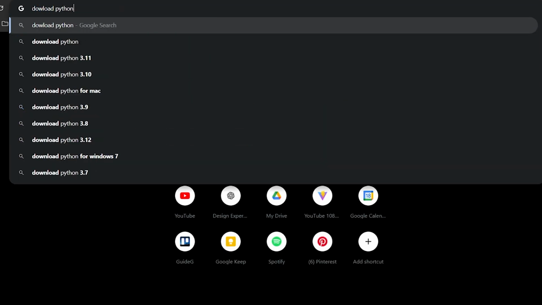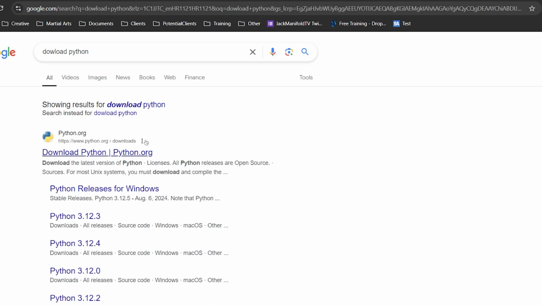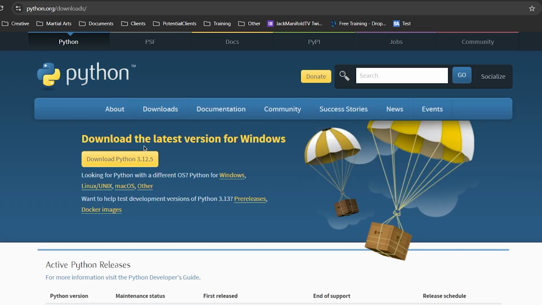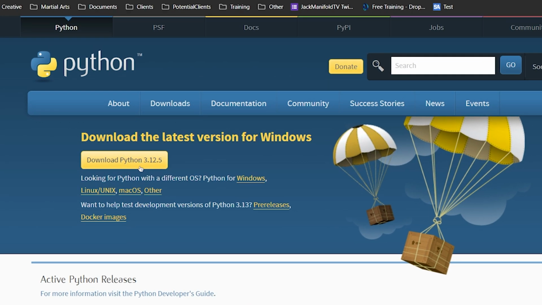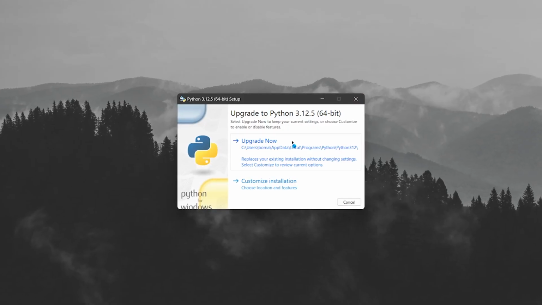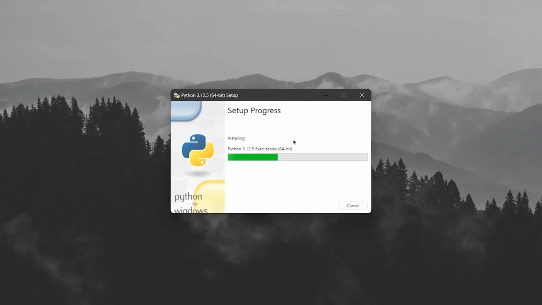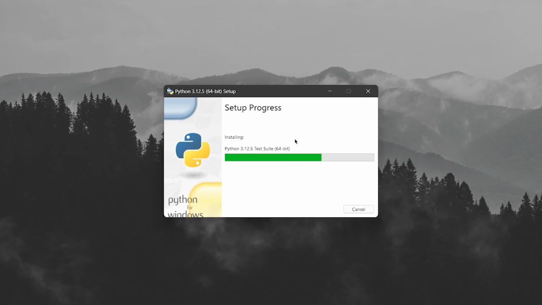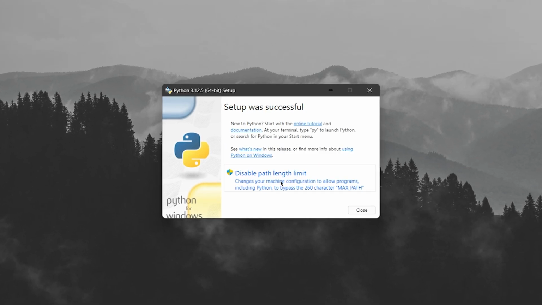Type download Python and click on the first link. On the Python download page, click the button to download the latest version. Once downloaded, open the installer. Make sure to check the option Add Python.exe to PATH before clicking Install Now. The installation will take a minute, and once completed, you'll see a message indicating that the setup was successful.